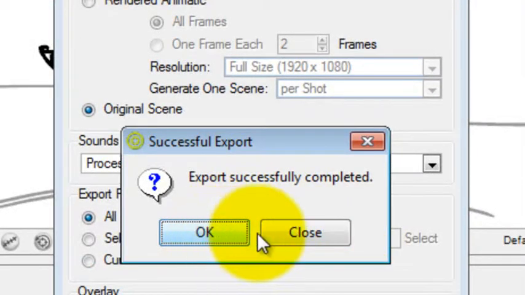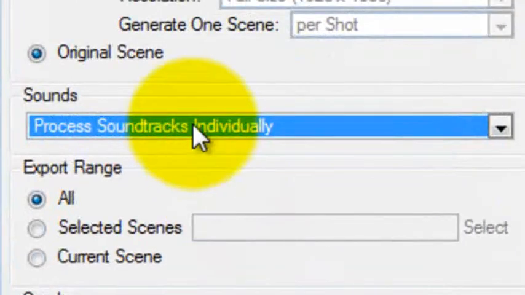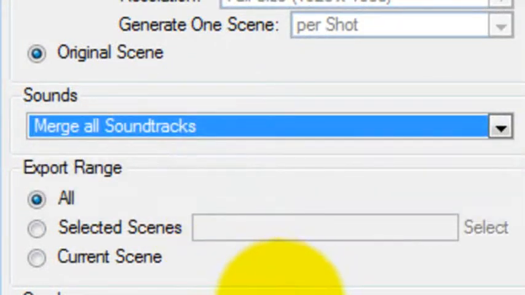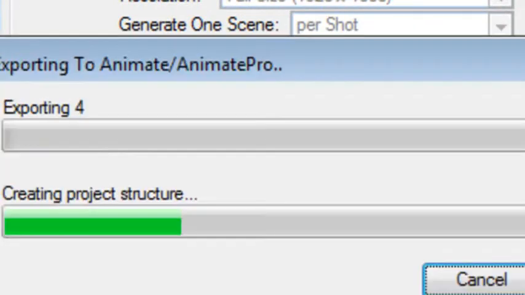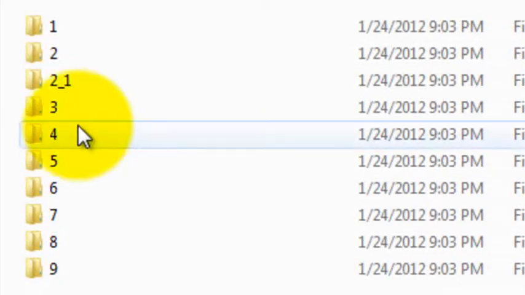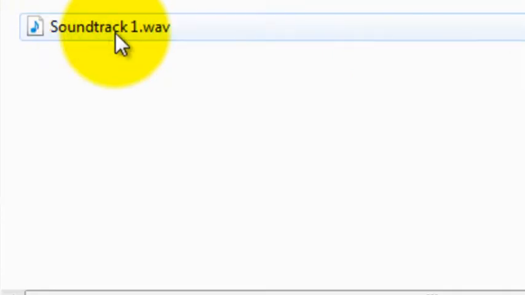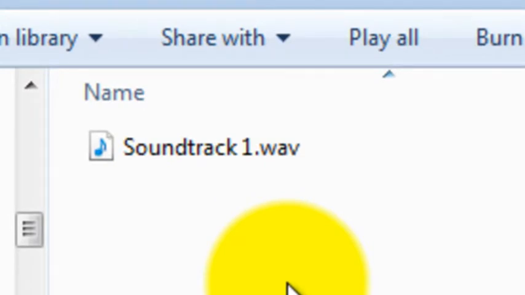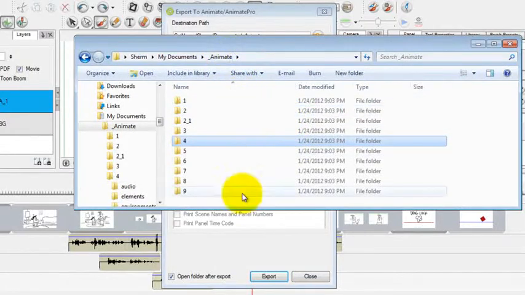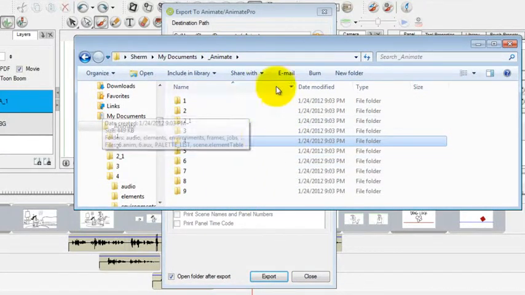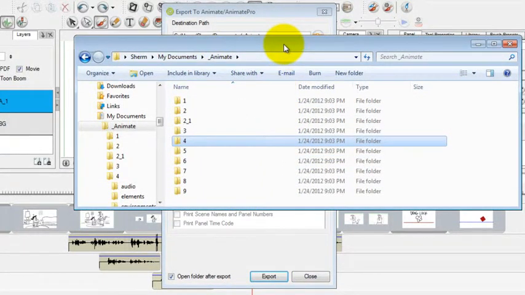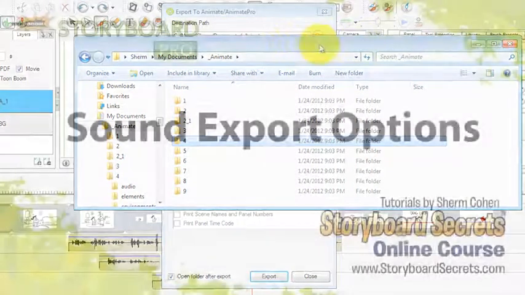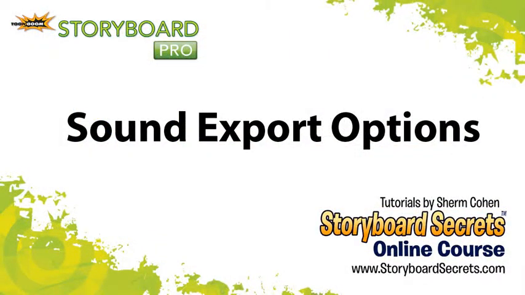So I'm going to press OK, and now I'm going to go to Merge All Soundtracks. I'm going to output it again. And this time when I output it, I'm just going to open up one of the folders to show you. There's just simply one soundtrack where it combined all of the 3 soundtracks that I had into one. So this gives you all the different options that you could want when you're exporting your Toon Boom Storyboard Pro project over to Toon Boom Animate or Animate Pro.